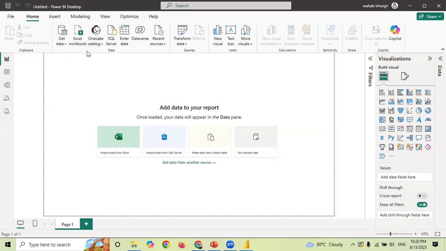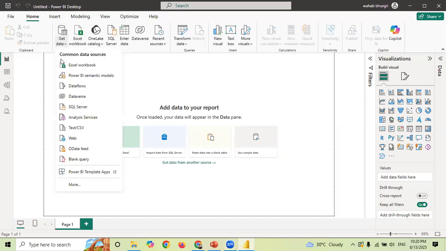Okay, so this is the blank sheet of our Power BI. Now let's get our data. The first step is to import the data. I will select this Get Data option, as we have already discussed, and my data is available in an Excel sheet or in CSV format.